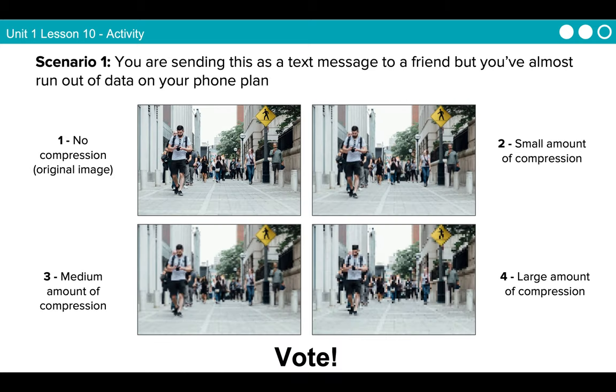Scenario one, you are sending this as a text message to a friend, but you've almost run out of data on your phone plan. Looking at the four options we have here: number one, no compression, that's the original image. Number two has a small amount of compression. Number three is a medium amount of compression. Number four is a large amount of compression.